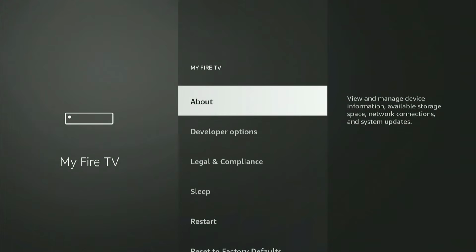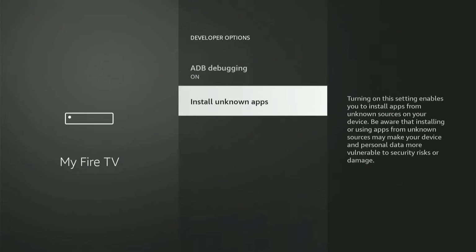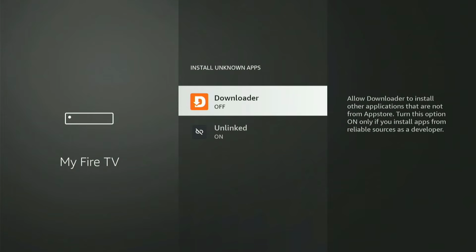Okay, then we're going to open developer options again, and we're going to open this install unknown apps. So we have the downloader that we just installed now, and you can see the installation from this app has not been enabled. That's why you are seeing off here. To enable that, you have to click on it or select it to turn it on. So it is turned on already, and now we can use our downloader app.